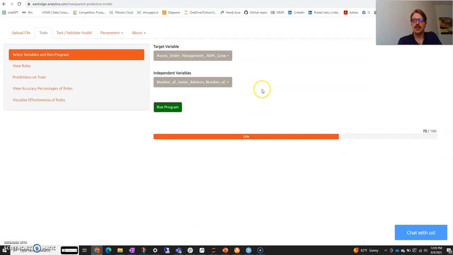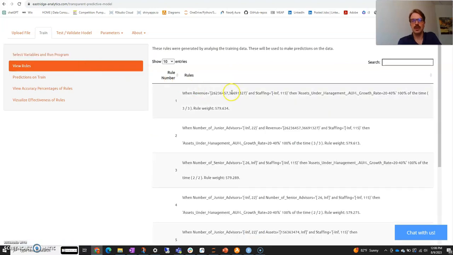What this will do is create a list of patterns or rules, in this case 25, that help explain this target variable. So we click here, and what's really great about this tool is it gives a plain English definition of the different patterns that are created.